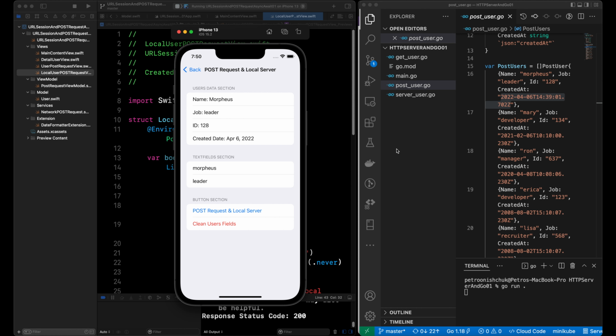Let's try another user. For example, Mary, developer. When we make our post request with value Mary and job developer, we take this data: Mary, developer, ID, and date create. As you can see, this is this date. This means our post request works correctly. Let's try another user. Erica, developer. As you can see, when we make our post request with Erica, developer, we take this data: Erica, developer, ID 123, and date create. As you can see, it is the same value. That means our post request worked correctly.